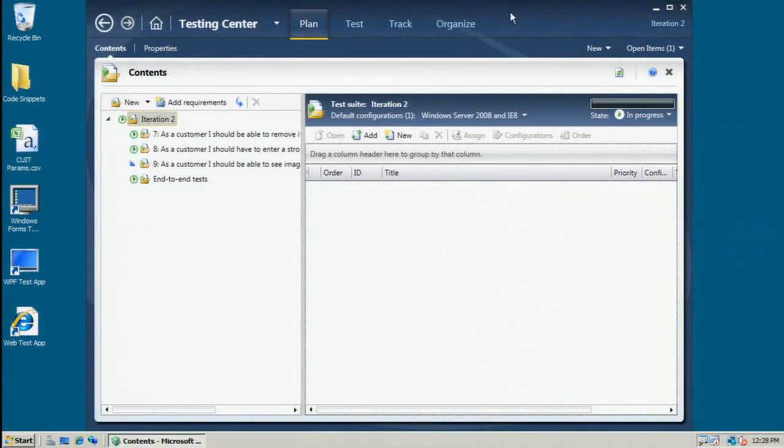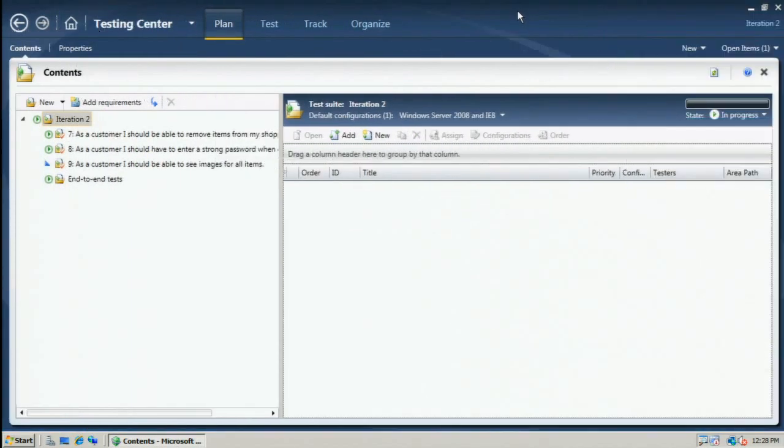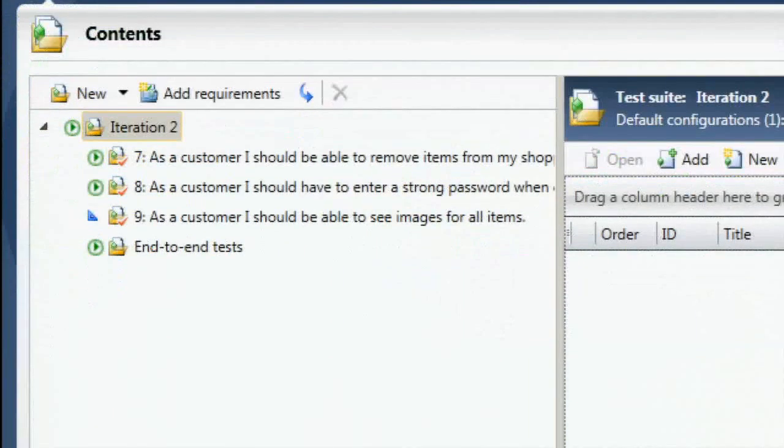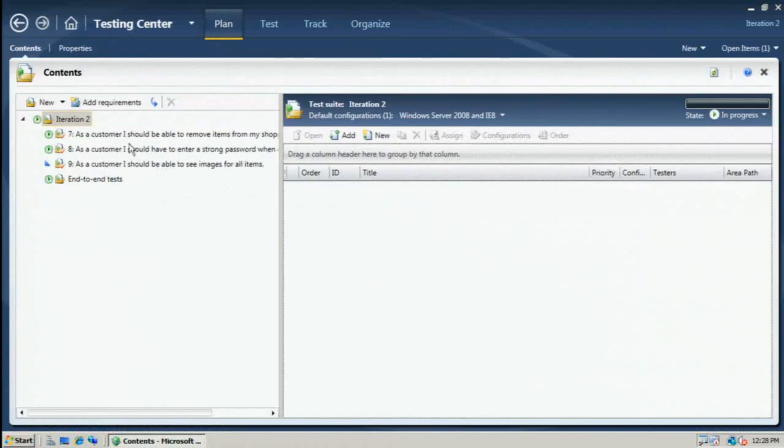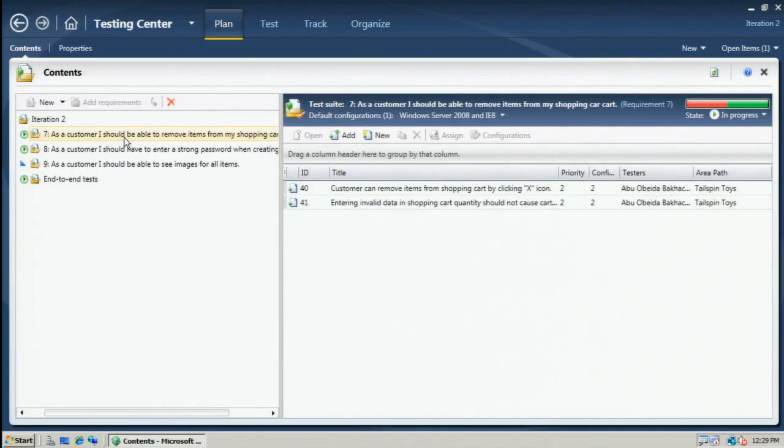Okay. So this is Microsoft Test Manager. Again, if you install Test Professional or Visual Studio Ultimate, then you'll have Microsoft Test Manager. Over on the left-hand side, you'll see that I have a list of all of my test suites. A test suite can be broken down a few different ways. The most common is to create a suite of tests for each requirement that the development team is implementing for that particular iteration.